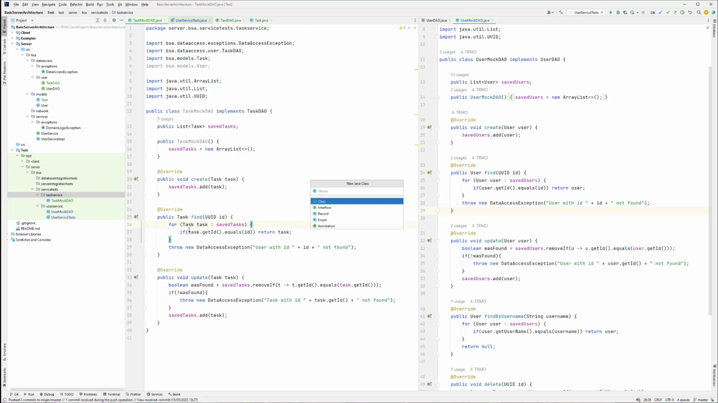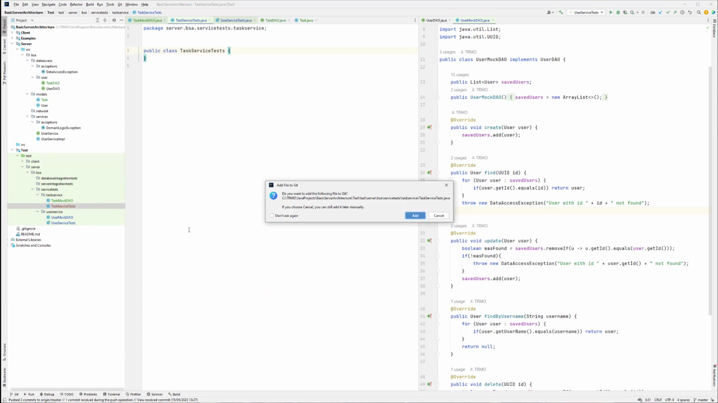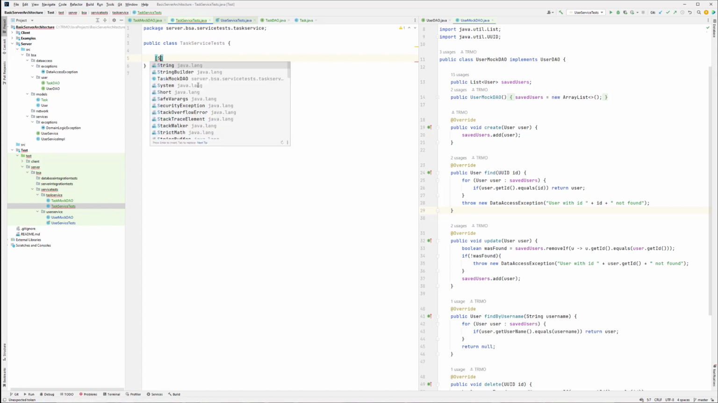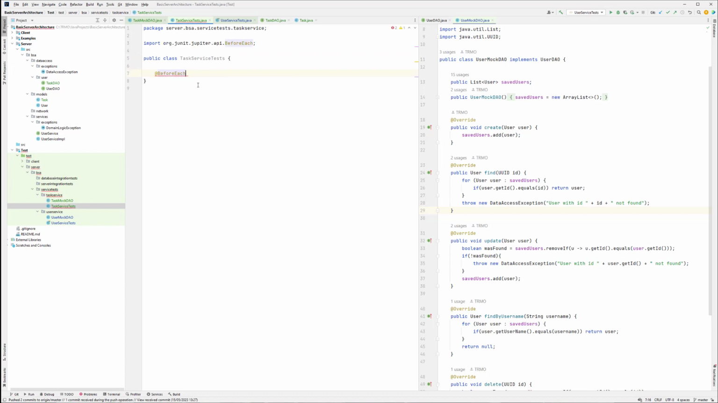Then I need my test class. Let's see if I can do it right this time. TaskService tests. And yeah, I want to set up is again this one, before each public void setup. So it's going to be pretty similar to the other one. I'm going to need a task service, new task service, like that. I don't have that, so I guess we'll need to create it.